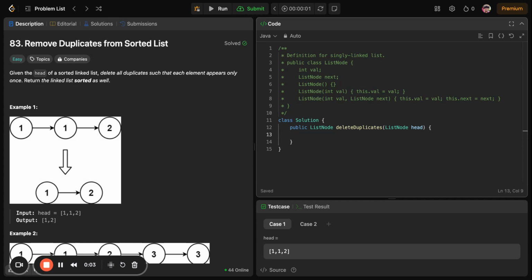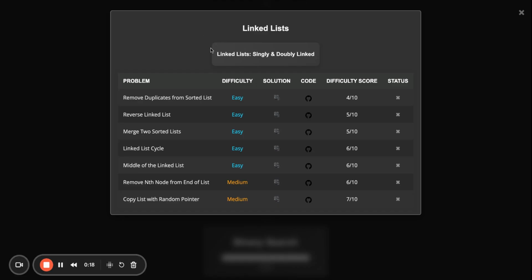Hello everyone. Today I will be doing LeetCode 83, remove duplicates from a sorted list. This question is categorized as an easy linked list question, and if you're wondering where I got this specific question from, it's from algomap.io's linked list section.